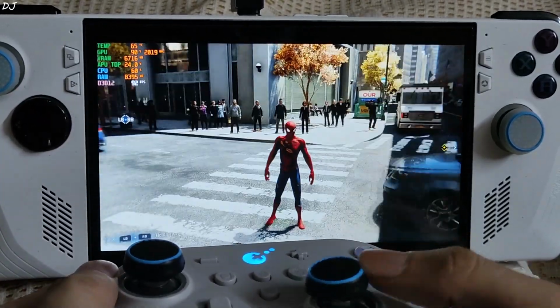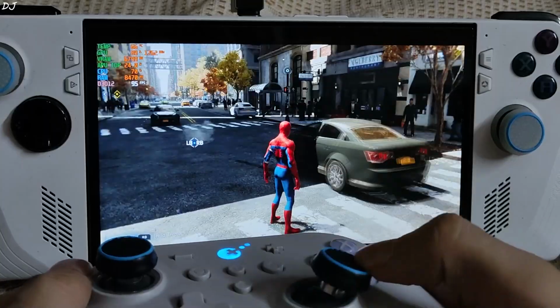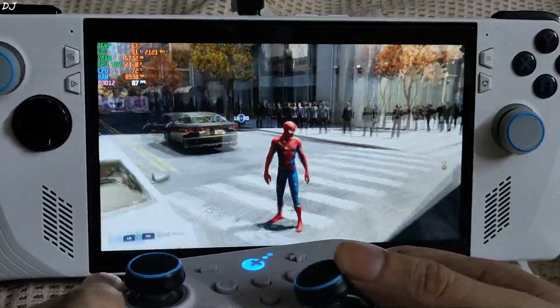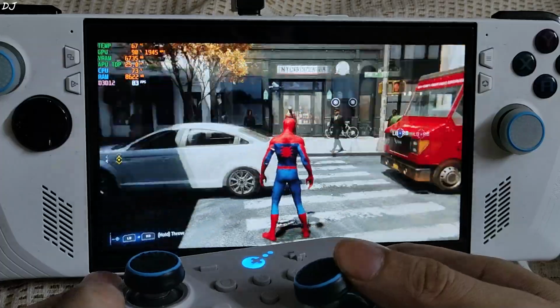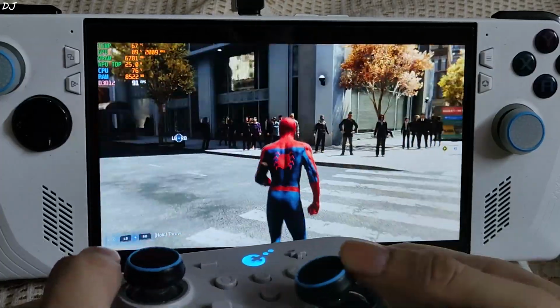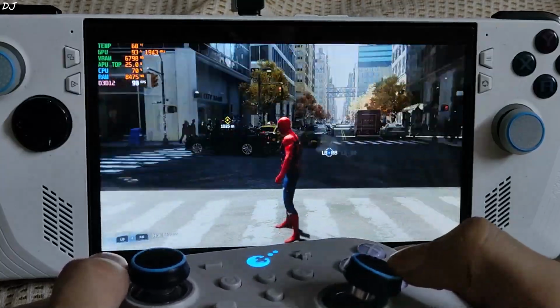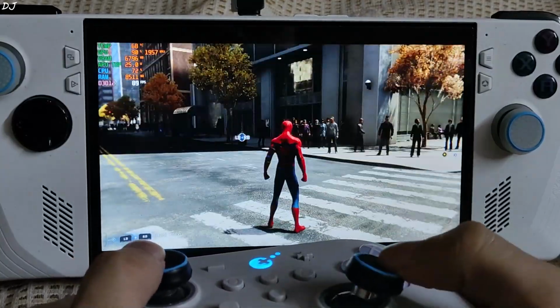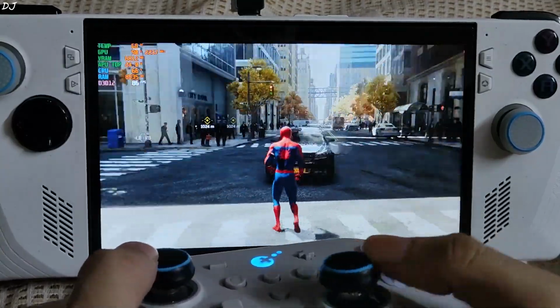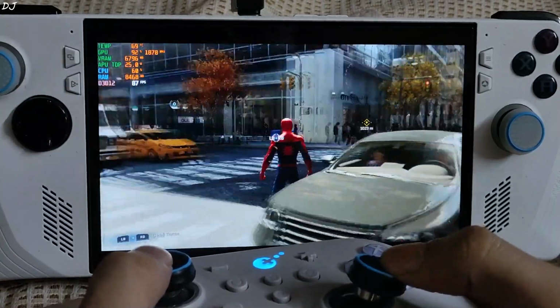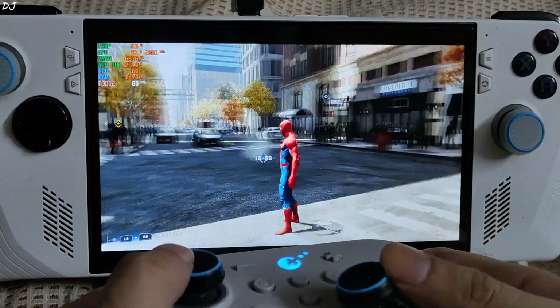FPS is around 90. Check out the input response. Yeah, I can observe the added amount of smoothness. Not observing any graphical artifacts around Spidey's character model. IGTI upscaler works very nicely in conjunction with FSR 3 frame generation. RAM usage is around 6.8 GB.